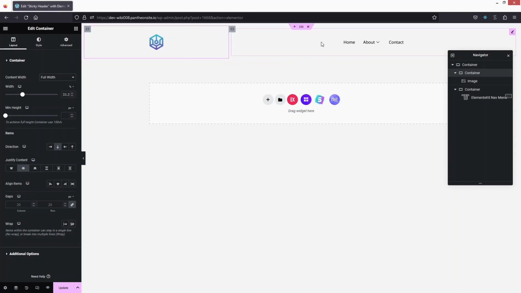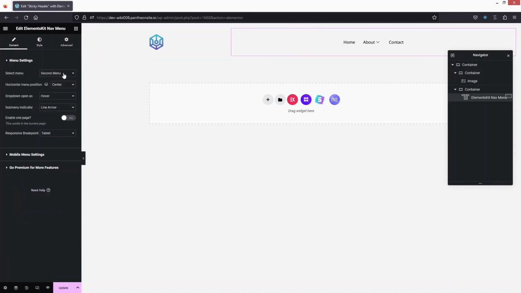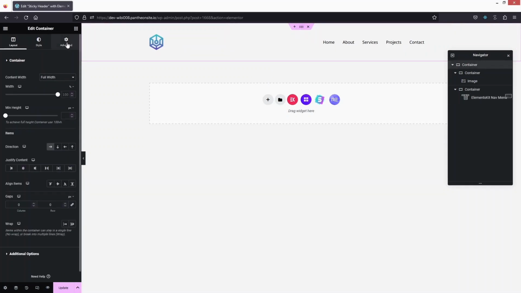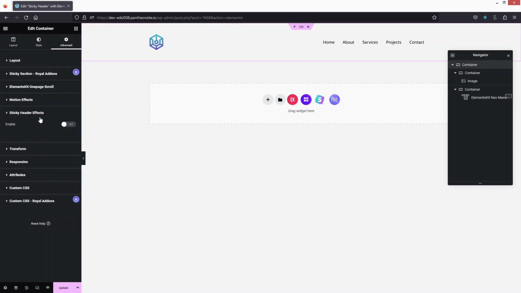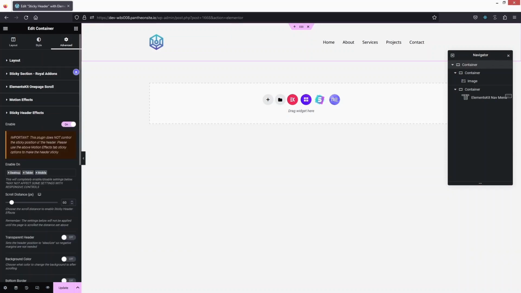Now let's click here on our menu, and I want to change the menu from the second menu to the menu. Now you can see that we have five different options here. What I need to do is click here on edit container, and after that click on advanced settings. In the advanced settings, you will be able to see the option of sticky header effect, the plugin that we have installed. We have to enable this if we want to have the sticky header effect.